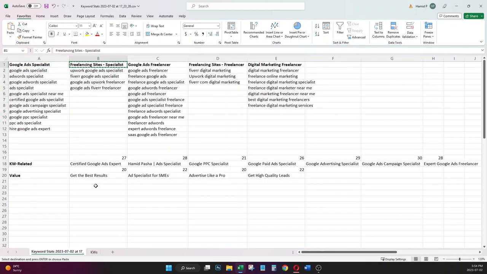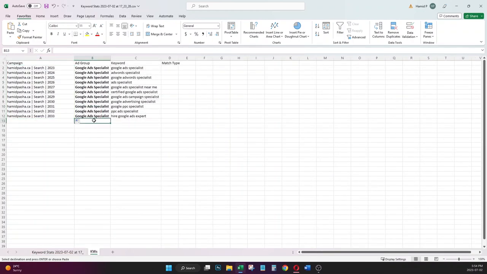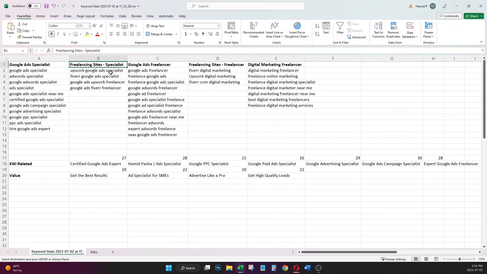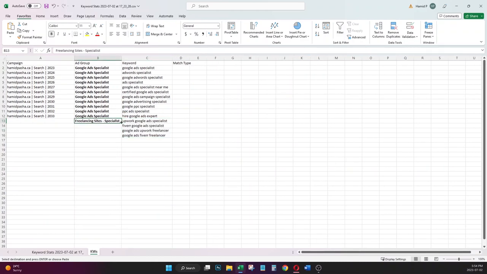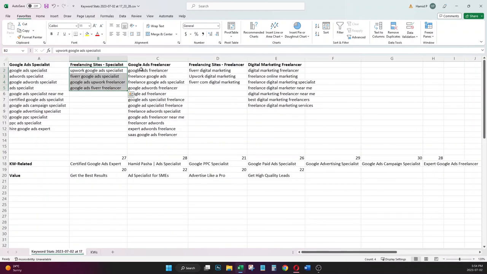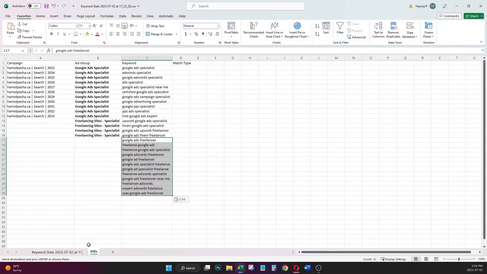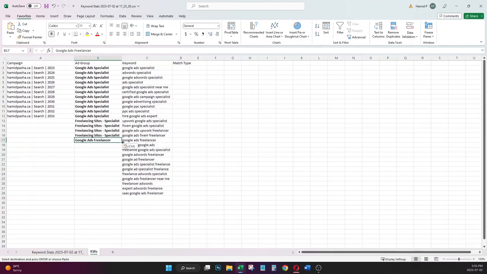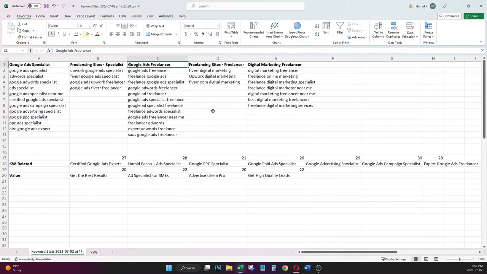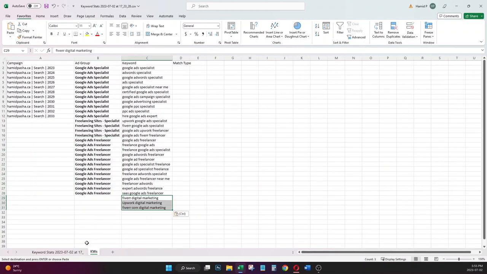Let's do the other ad groups, keywords for that ad group. I'm just creating a template to upload my keywords, ad groups, and campaign to the Google Ads Editor. My third ad group. My fourth ad group, adding the keywords.